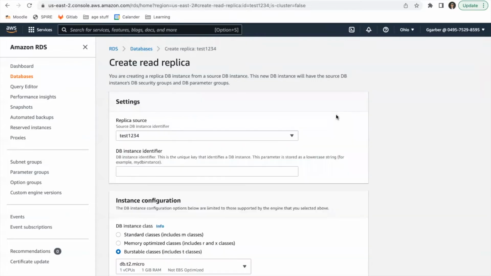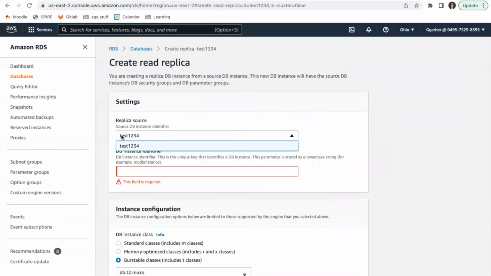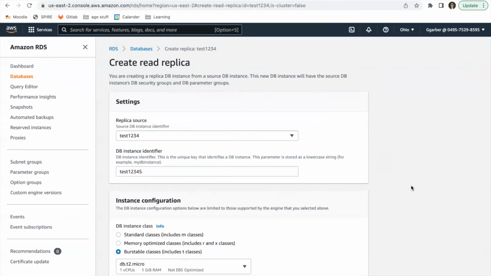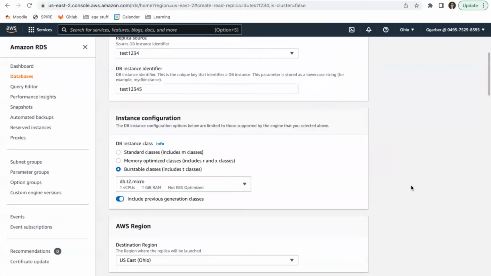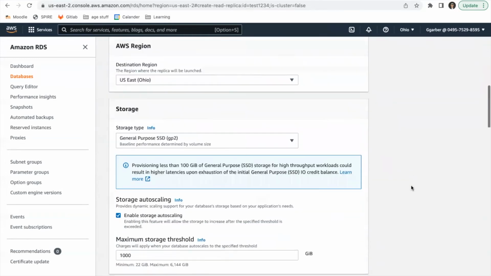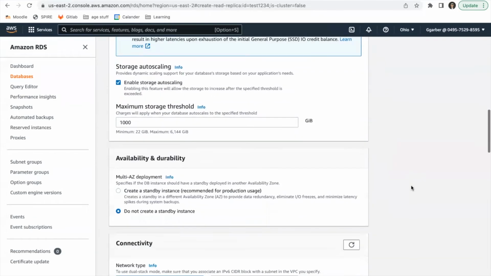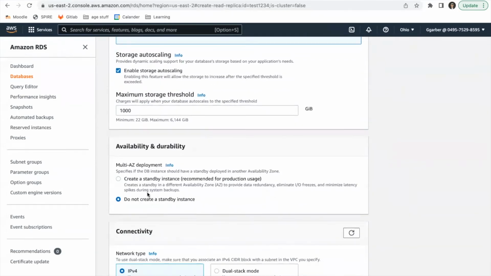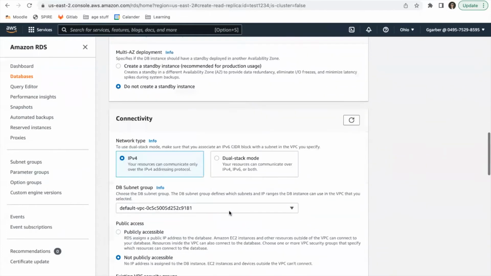I'm going to wait for it to load. Okay, great. So here we have our source, and now we have to come up with a new identifier. So I'm going to change things up a bit, add another number, and we're going to keep everything the same. So you can make changes to it. You can make your read replica slightly different than the source. I'm not going to do so. You can even create a multi-AZ deployment for the read replica as well.